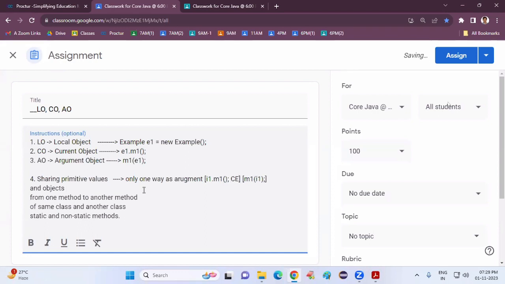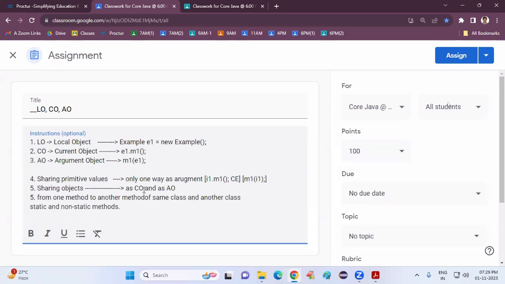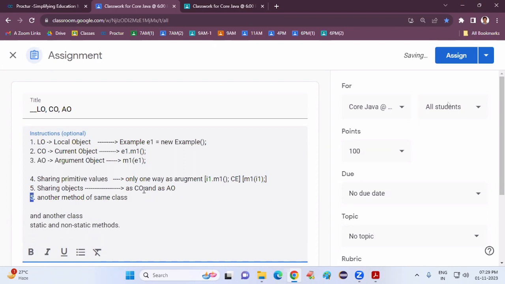Next, fifth point: sharing objects. How? In two ways: as current object and as argument object. Fifth point, from one method to another method. Another method of which class? Same class. Sixth point.